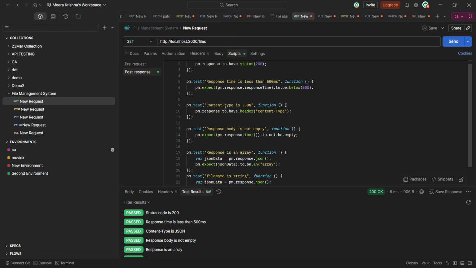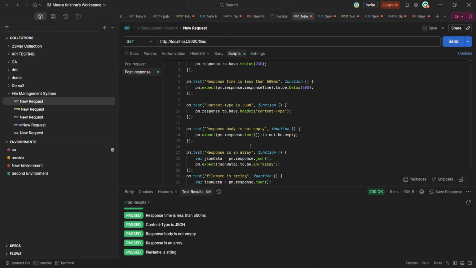Next is content type validation, that is header validation. It checks whether the response we are getting is in JSON format or not. This is the script for that, and this is the result of that script. That is, content type is JSON.